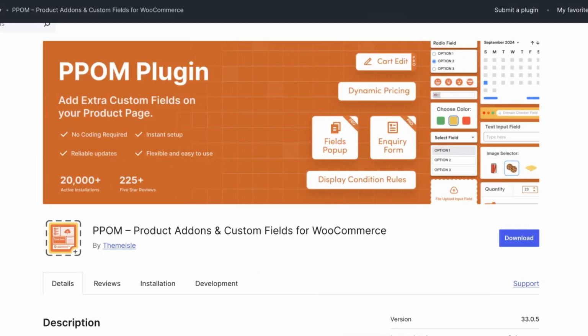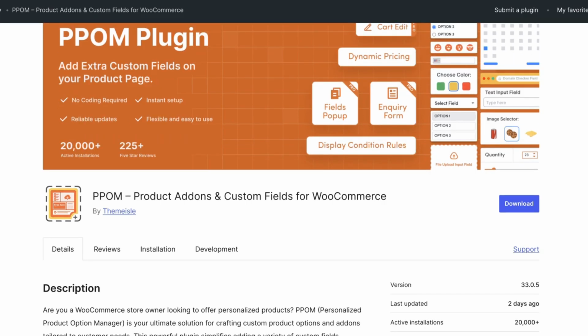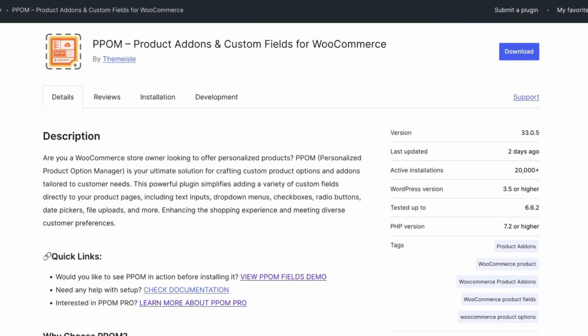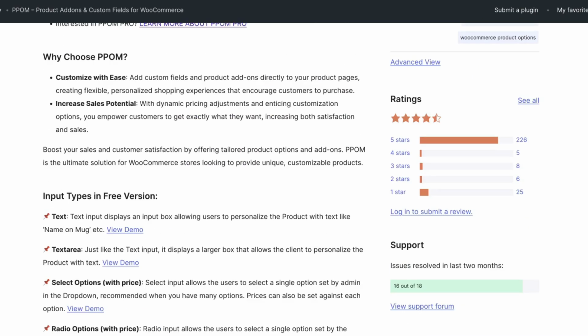You can even add file uploads and more. Curious to know what this tool is? Well, let's dive in. The plugin we're going to use today is called PPOM, Product Add-ons and Custom Fields for WooCommerce. This one here. As you see, currently it has more than 20,000 active installations, and it allows you to create all sorts of product custom fields.